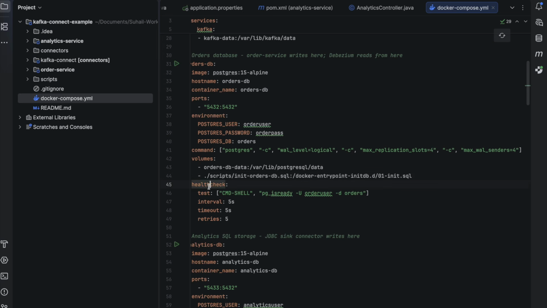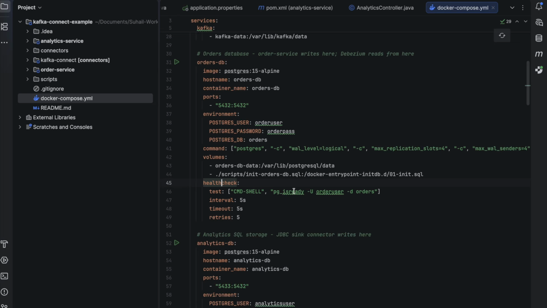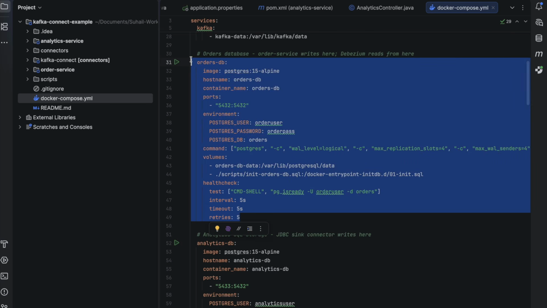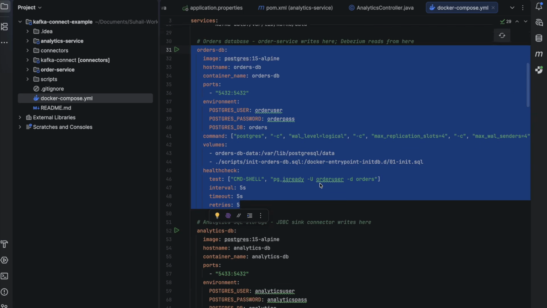This is the kind of health check which we have. Postgres already provides the pg_isready utility, and it checks whether Postgres is available or not every 5 seconds, and the number of retries it can do is 5. So this is a basic database we have used for the Docker image.